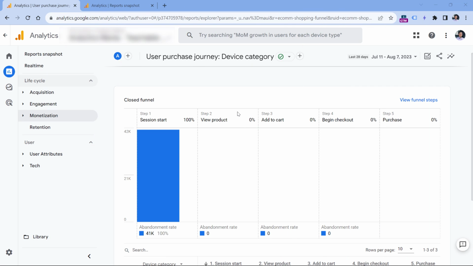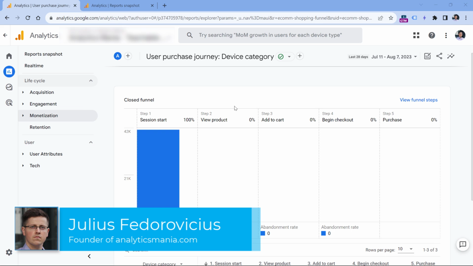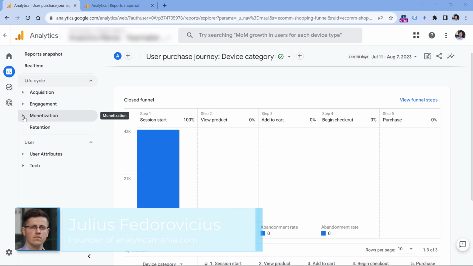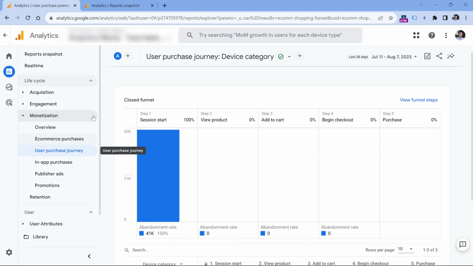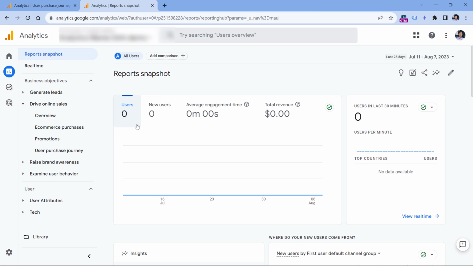Since the left sidebar of Google Analytics 4 is customizable, the location of the user purchase journey report might differ. In some properties, it might be available in monetization and then user purchase journey. In other properties, it might be under Drive Online Sales. And in other properties, this report might be located even elsewhere. So just browse the sidebar, expand all the collections, and see where you can find that report.